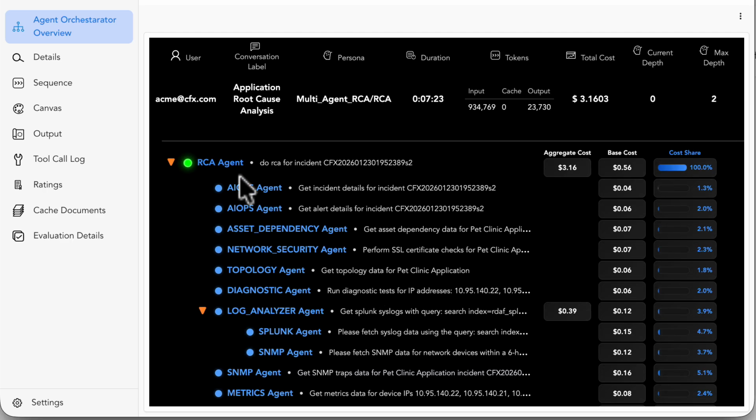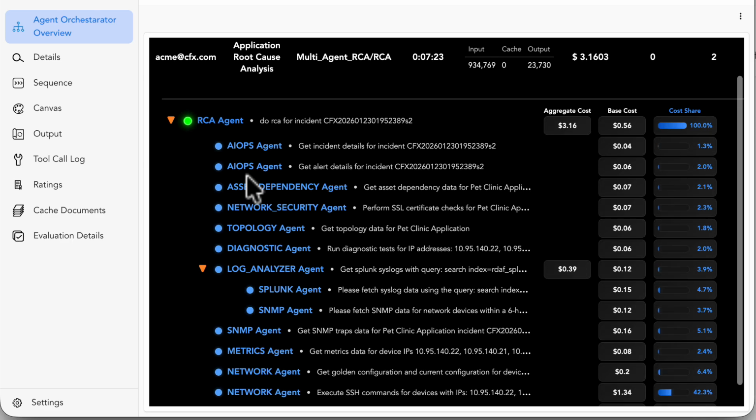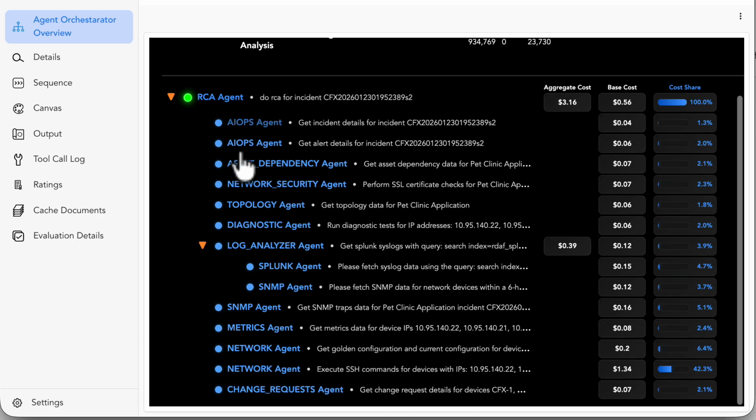So let's take a look a little bit at this particular root cause analysis. This is not exactly the same scenario as we were looking at before. This particular case is a root cause analysis that has to do with an application, a web application, where someone indicated that the web application was down. So the root cause analysis agent's job is to try to figure out what went wrong.